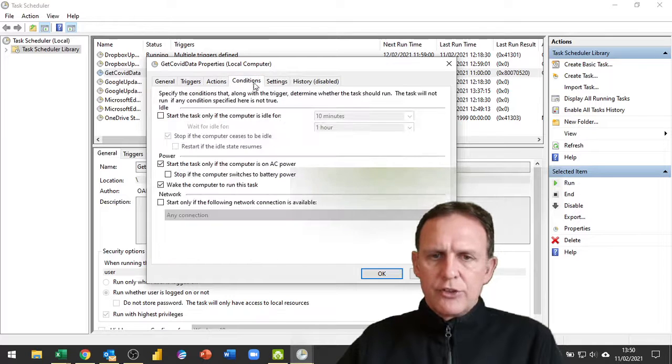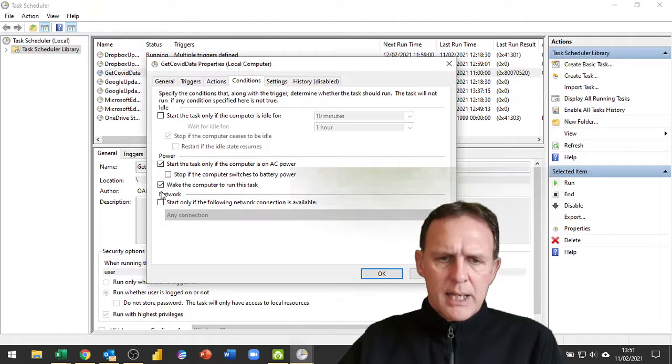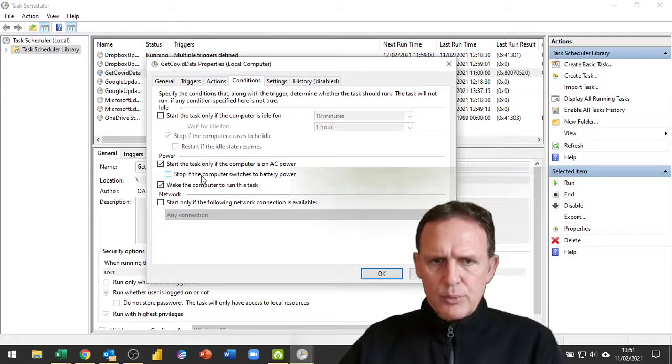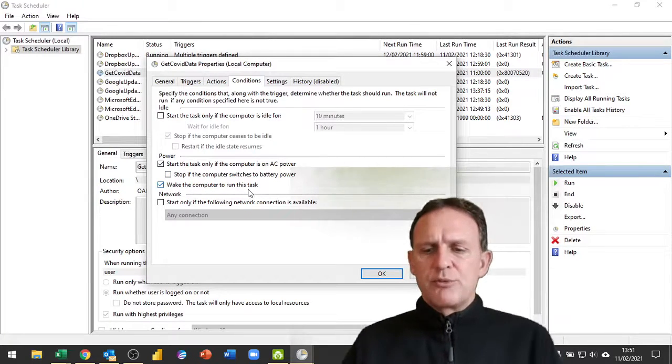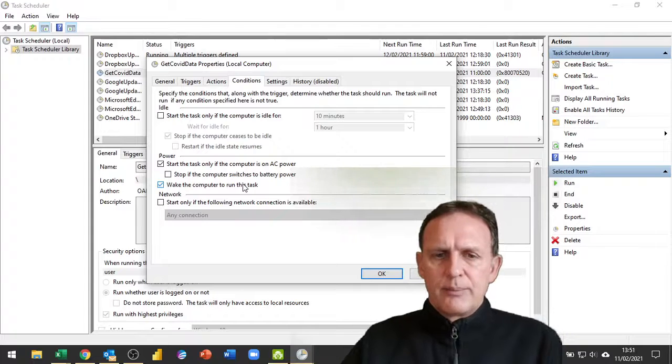And the conditions I'm not going to worry about here. In fact, I am. There's a couple I'm going to change here. So by default it's set to stop if the computer switches to battery power. I've deselected that. And I have set it to wake the computer to run this task. In other words, if my computer is asleep, which it will be, it will automatically wake to run the task.